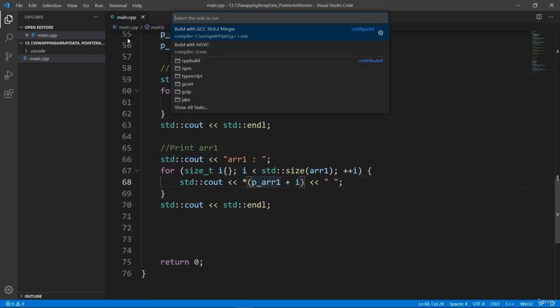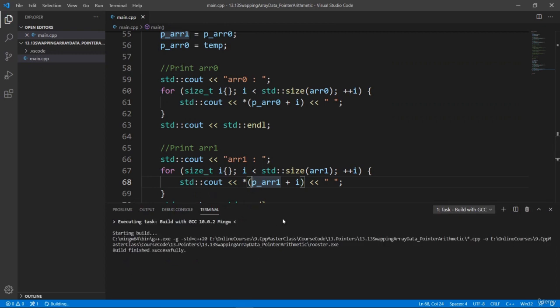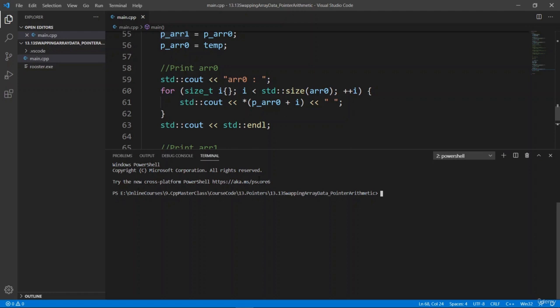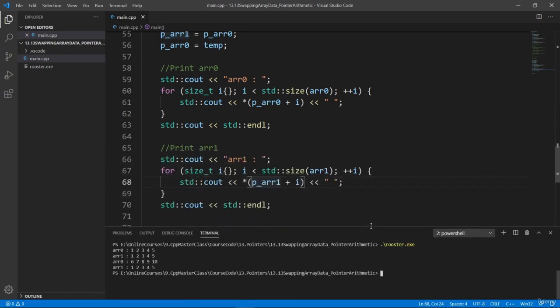Let's try to build with GCC. The build is going to be good. We're going to set up a terminal that we can use to print these things out. We can clear and run rooster, and you see that data is swapped exactly as we would expect.